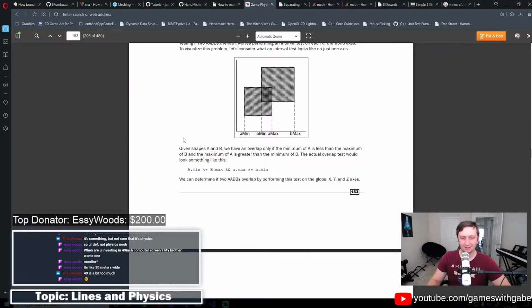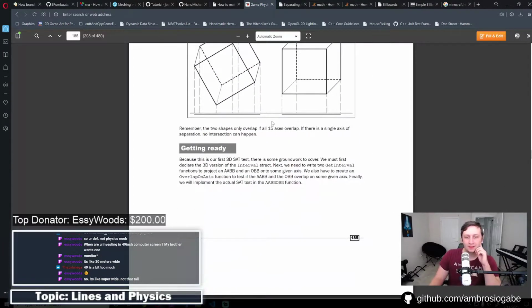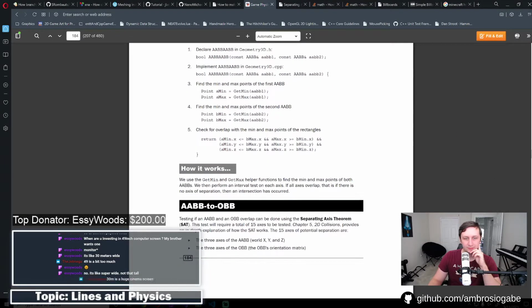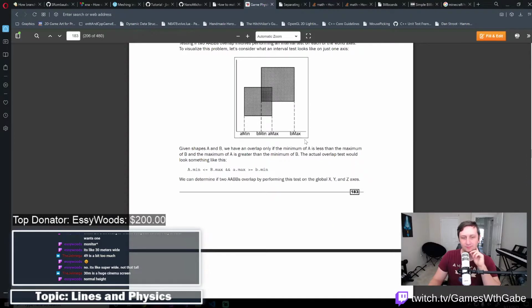Anyways, let's see. So given shapes A and B, we have overlap only if the minimum of A is less than the maximum of B. So this is basically just detecting if two objects are colliding. The way he does this is he just gets the minimum point of A and the maximum point of B, and then just checks whether one is greater than or less than or equal to the other. That's probably a good idea since we're keeping them aligned to the axes too.